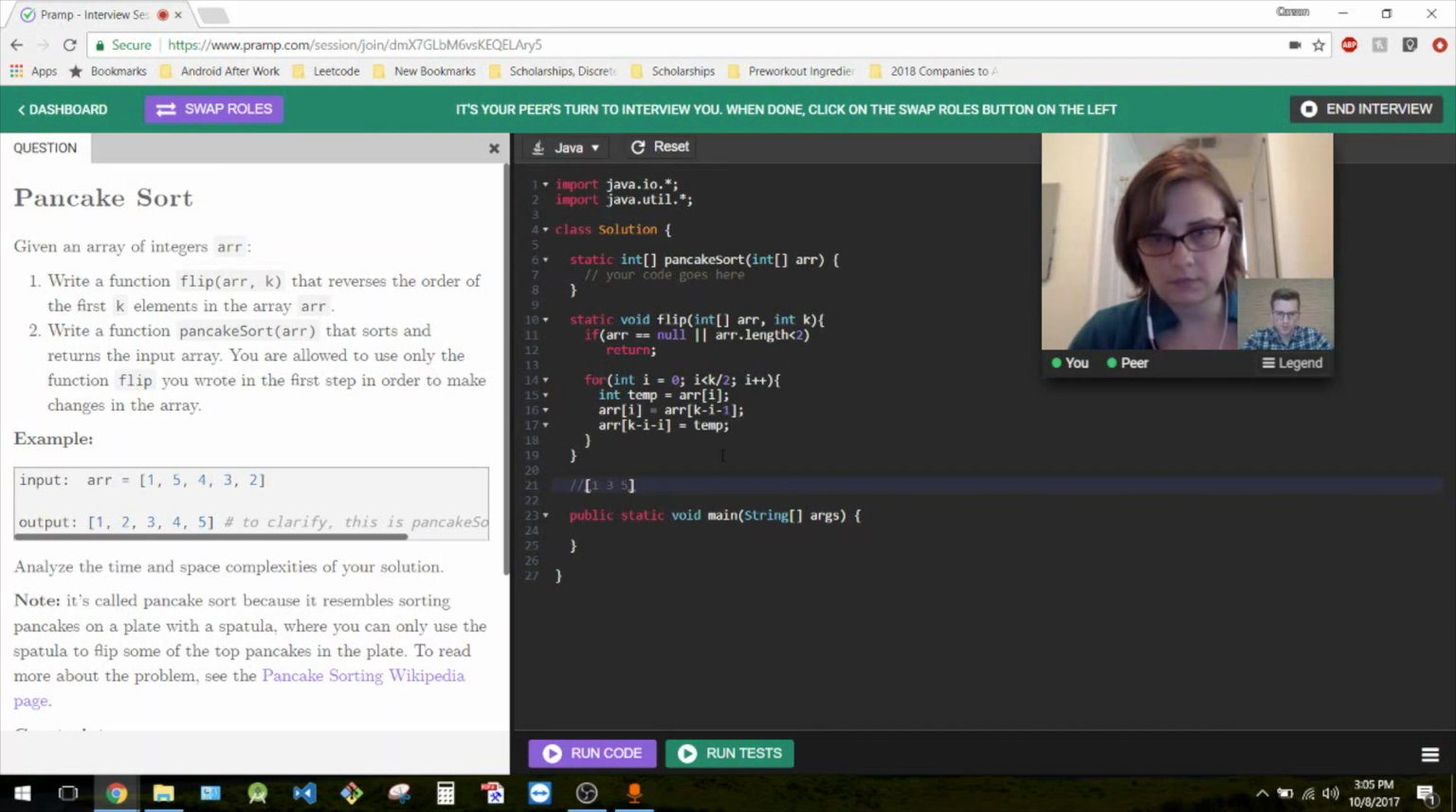Let's do 3 at first. So the call will be flip ARR, and then it's going to pass in 3, right? Yeah. Okay. So we enter in our loop. The for loop is going to go k divided by 2, so that's going to be what, 1? Mm-hmm. Okay. So that's where the issue is. I see that now.